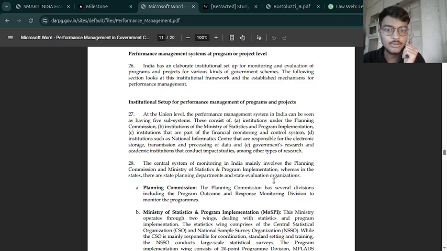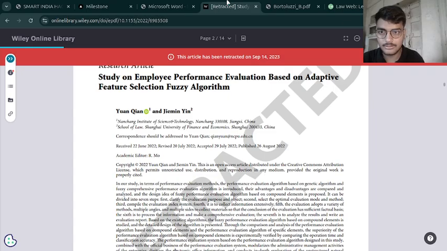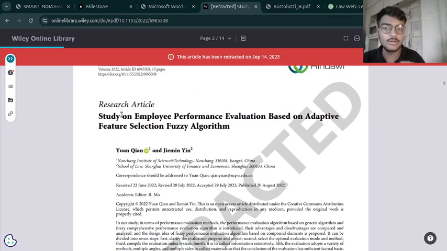So for that, we have also made sure that our KPIs, if a person is really doing hard work, push them really well, and they get what they deserve as a score, so that they get their promotion very easily. Also, the second one I'll show was a study on employee performance evaluation based on an adaptive feature selection fuzzy algorithm.